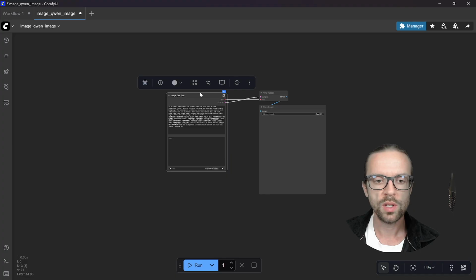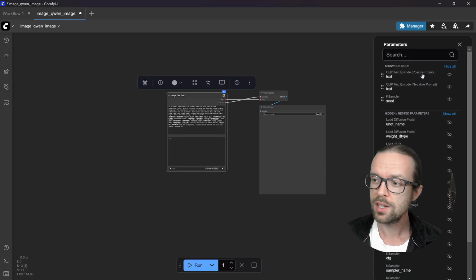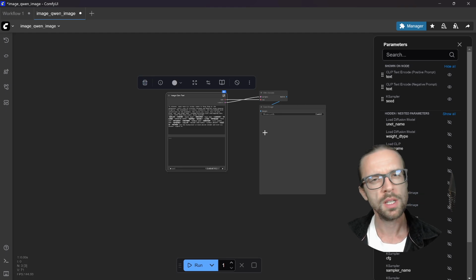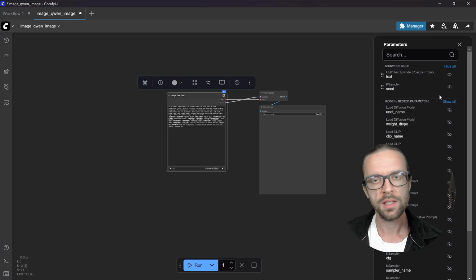So what we can do instead, to show you a little bit more of what's going on with this widget structure, is click here on the edit subgraph widgets. On the right side, we have now our parameters that we can change. So for example, we say negative prompt is something I don't really care about. So we can simply click on the eye symbol and it's being removed.